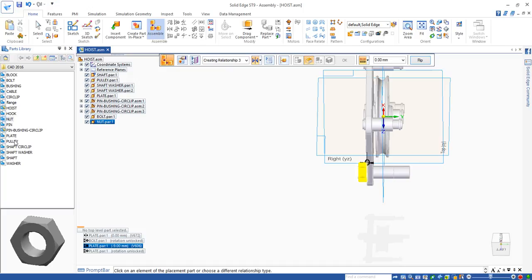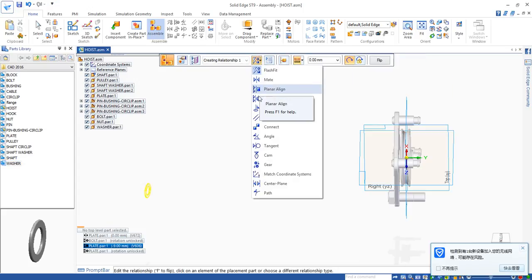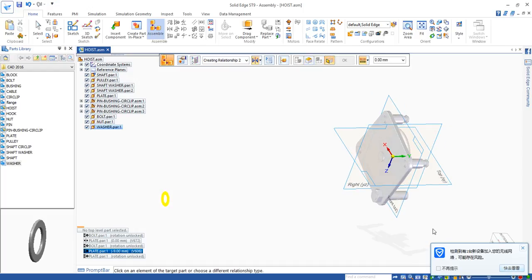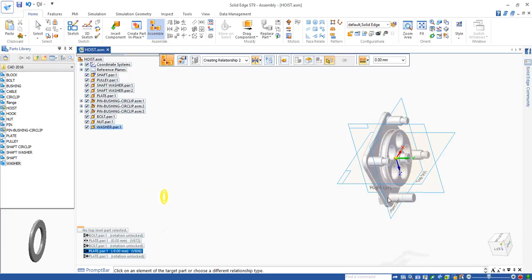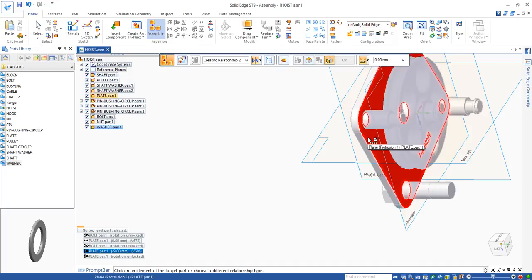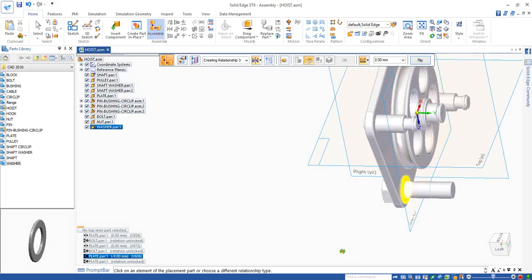Next is to put the washer. Mate. This time it's inside. You have to be patient enough to actually find the right area to mate it.